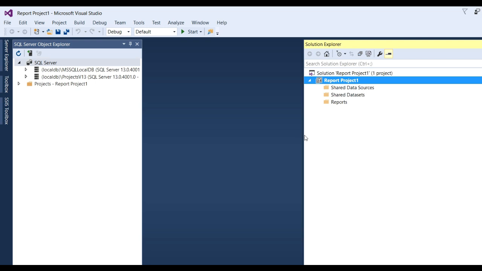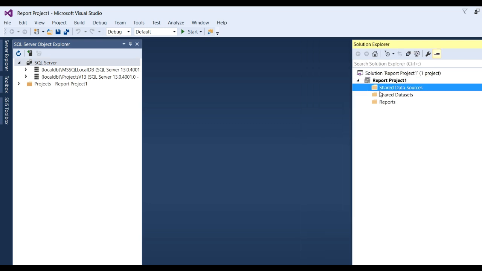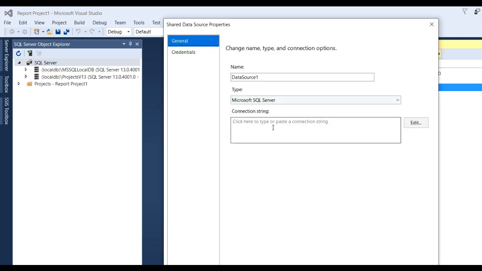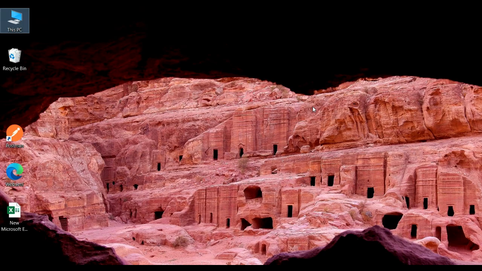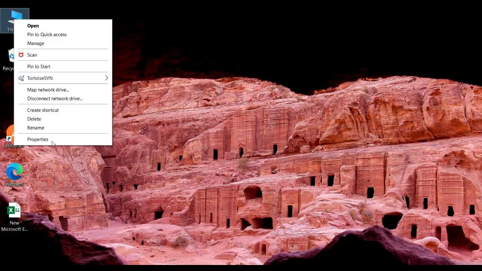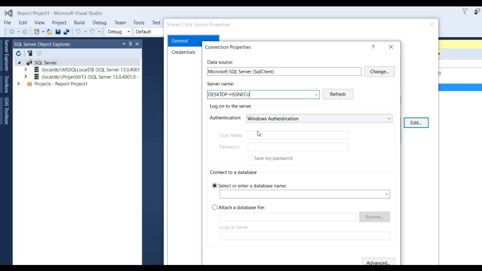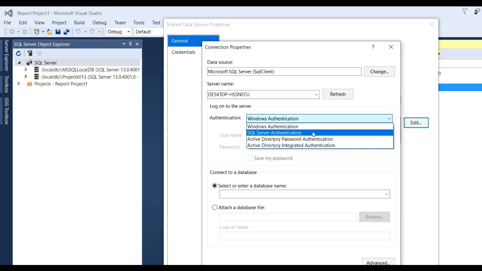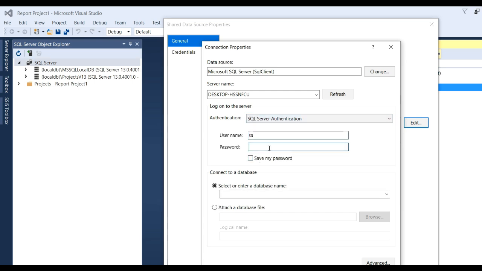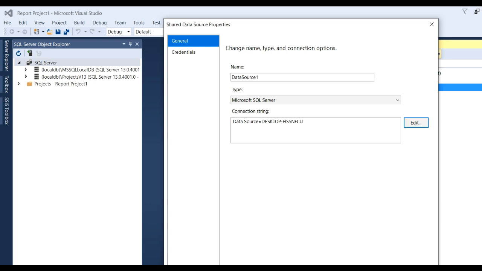Now here you can see it in the reporting project. There are three folders: shared data sources, shared datasets, and reports. Now first you need to connect the report to SQL Server. Here we require the computer name, so put the server name and SQL Server authentication, then put here the SA password, whatever your SQL Server database password is, and OK. After that you can test the connection.